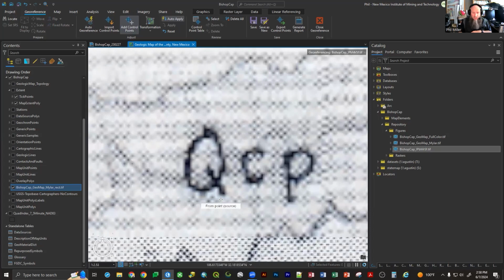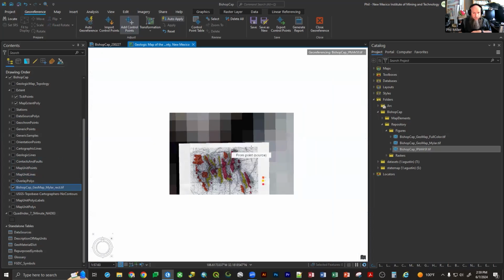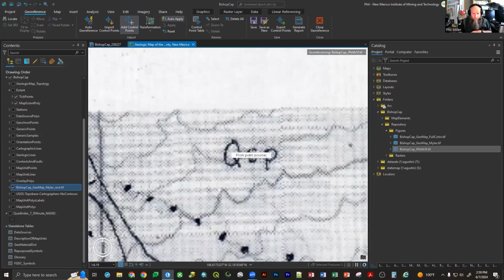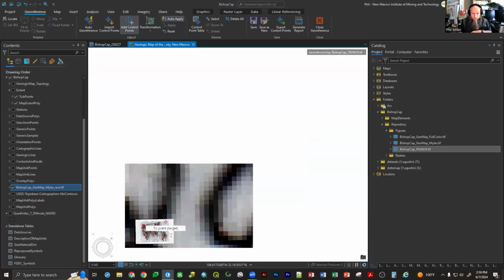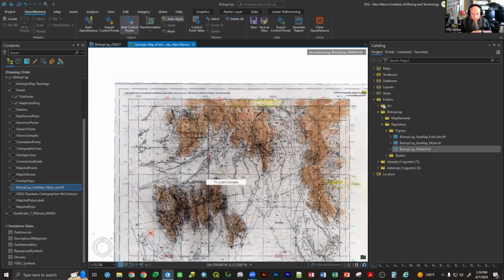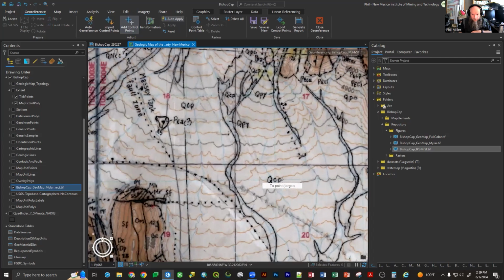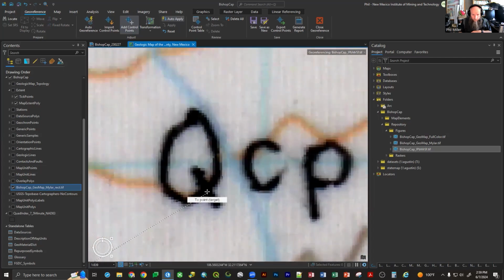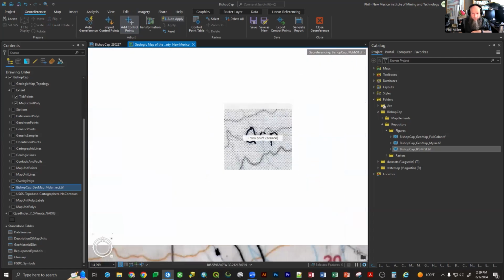So again, I'm going to cheat and use the QCP. Make sure I'm on the right image. I am on the right image. Click what I'm georeferencing. Zoom out to where I can see my QCP over here. Stretch that image out to the best of my ability.